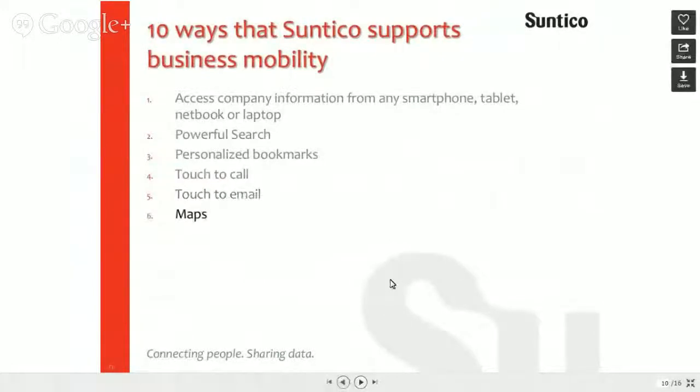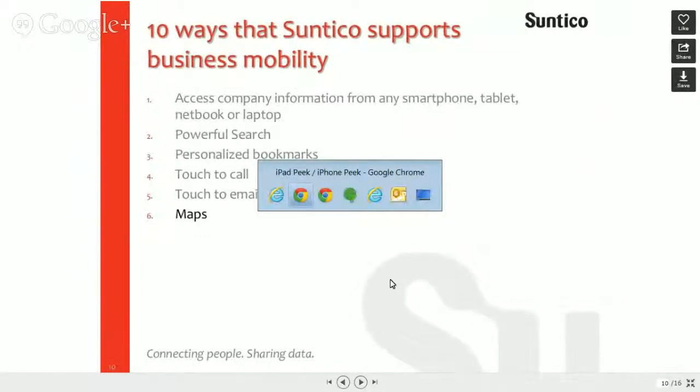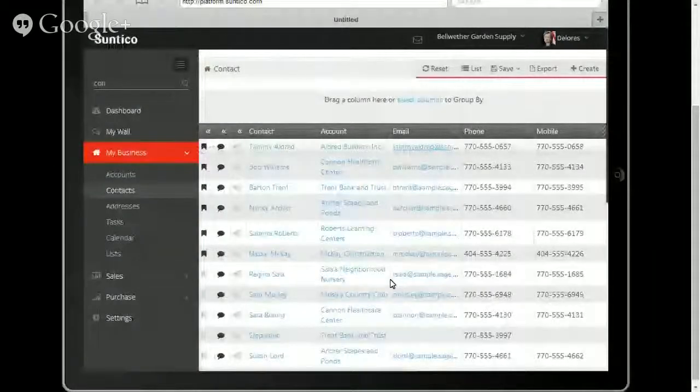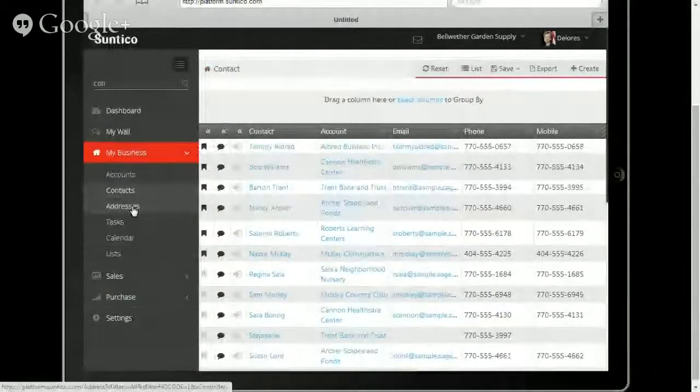Reason number 6 is maps. Again, I'm out and about. I want to know where I'm going. It's very, very straightforward. So again, using the bookmark feature, I've got a number of calls that I want to make today, around the Greater Georgia, or Greater Atlanta, area.